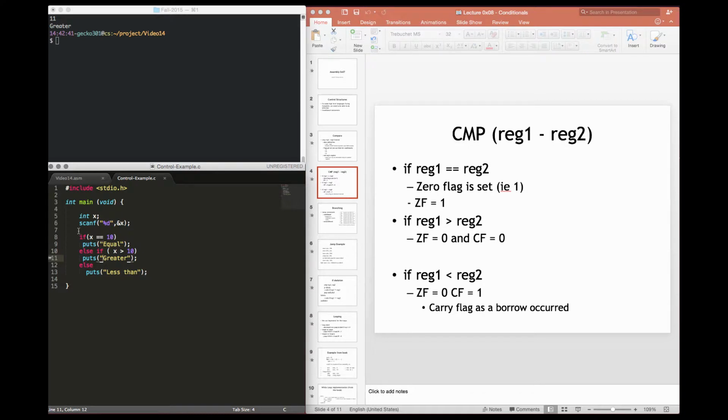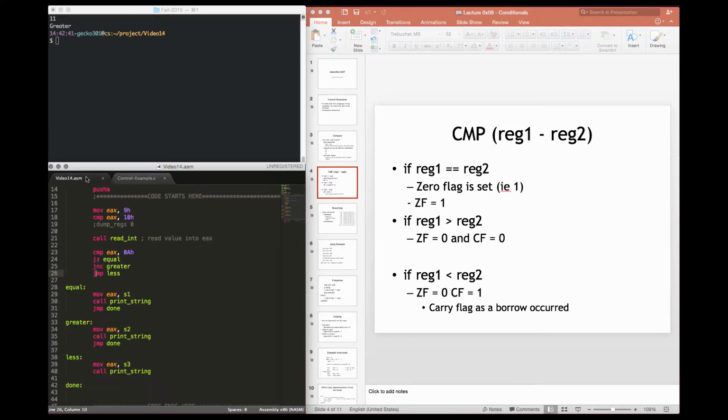It's much different than looking at an if statement in a higher level language, C, C++, C#, Java, whatever you're comfortable or used to programming in. It's a little bit different. We have to think about the comparisons and the logic and the jumping a little bit differently.